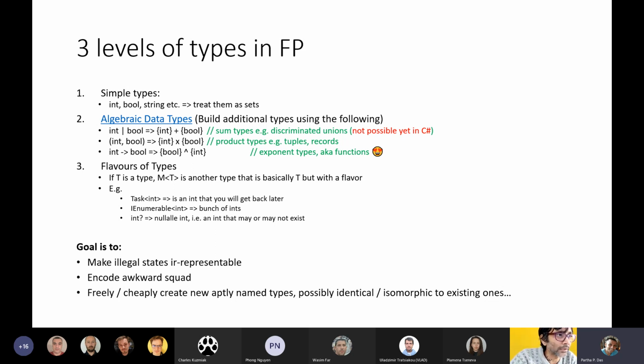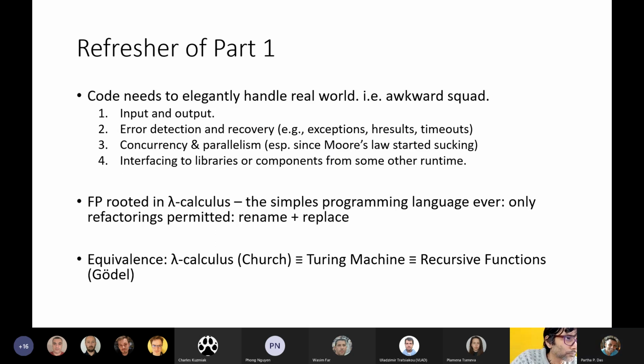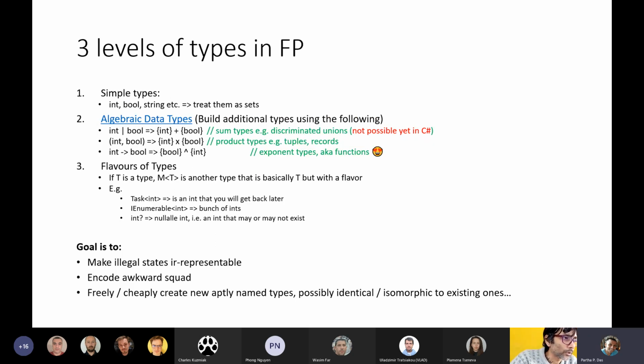You also use the type system to encode the awkward squad, mainly the flavor types you use to encode the awkward types, like IO, then the async, and then interfacing with external libraries. And what is the fourth one? And error detection, right? So you encode the awkward type, and finally, you will be able to freely and cheaply create new aptly named types, right?